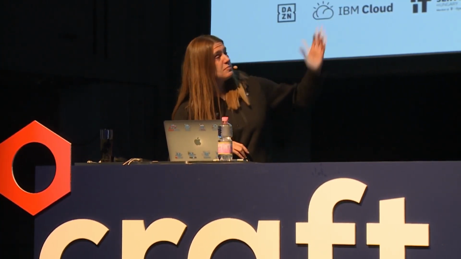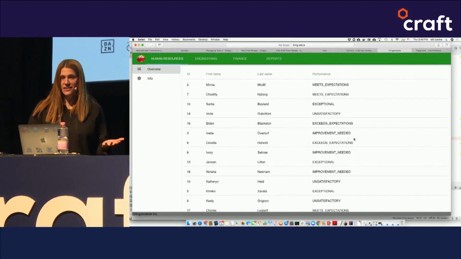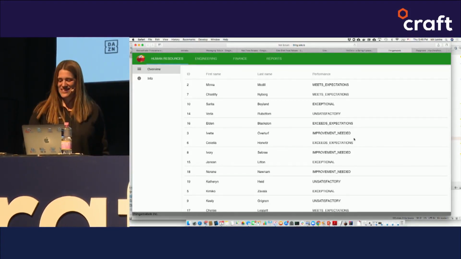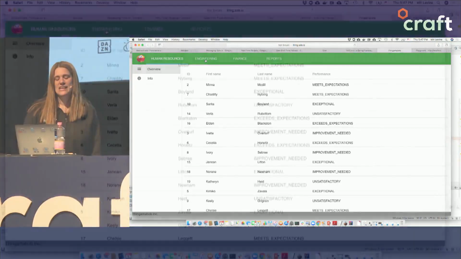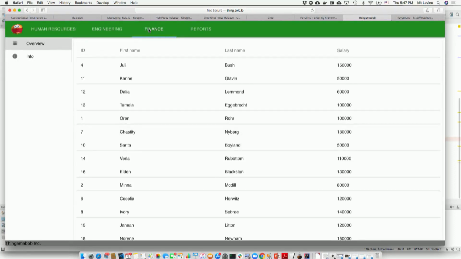I have this application that I will make a little bit bigger, but it's basically just a company, and there are two divisions there. The first one is human resources, HR, and this is all the people that are working, and whether they are good or not, right? It's basically the performance evaluation. Then there's engineering, which is a different division, and I can look to see what projects are running right now in the company, when is the deadline, what is the budget, and so on. I can also see that there is a finance division, and the finance division is basically holding all the salaries that exist in the market.